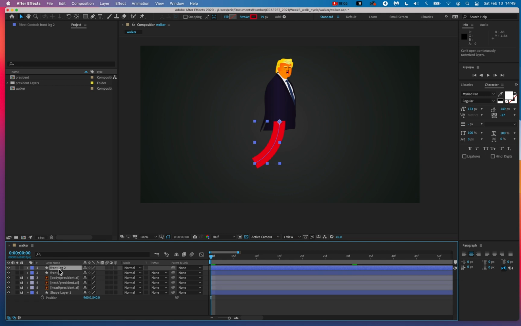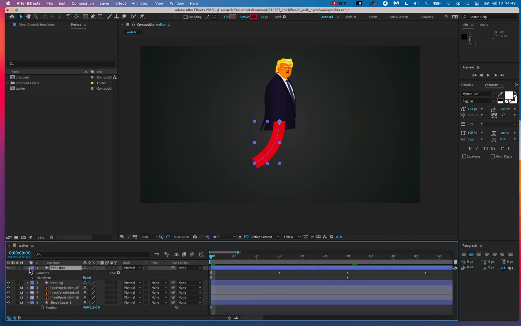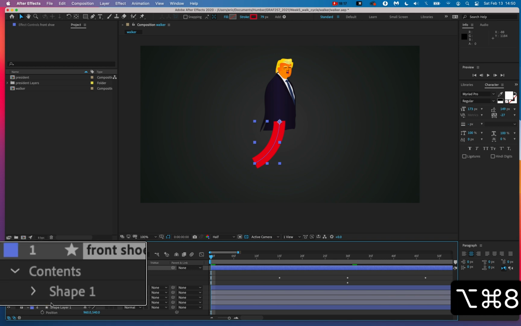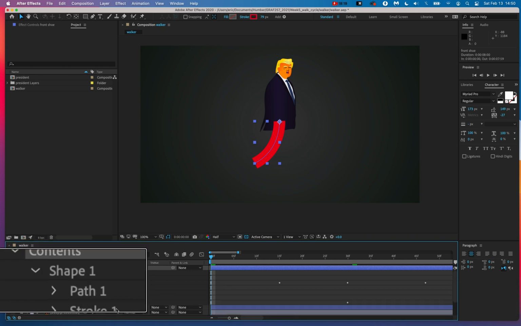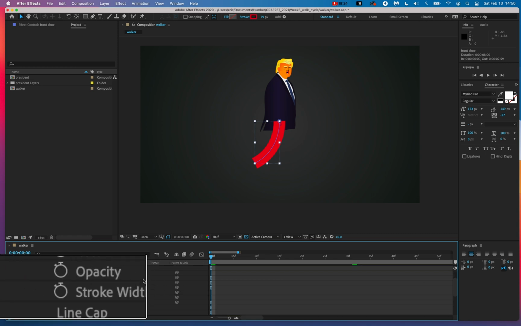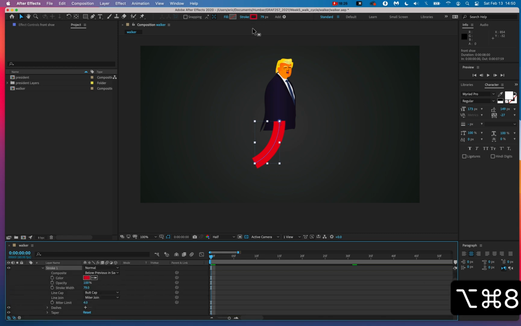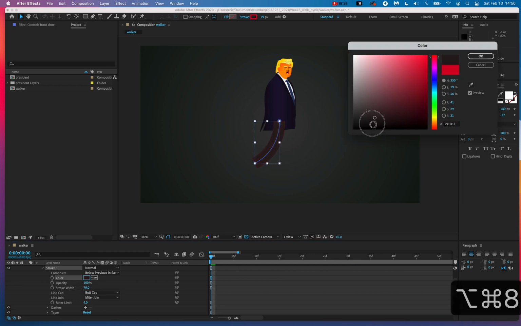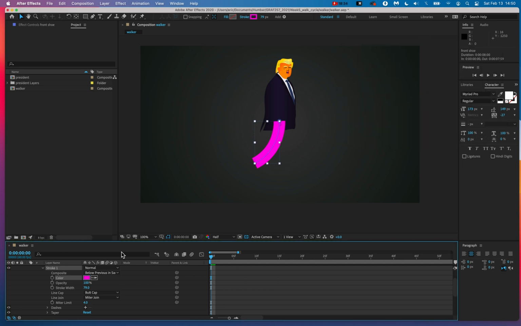I'm gonna rename it front shoe. And then I'm going to change the color. Easiest way to change the color is going to be by looking at the contents, finding shape 1, finding stroke 1. I'm not going to mess around with what's going on up here. I'm just going to do it right here. And I'm going to make it black. Or maybe we'll give him pink shoes. Let's give him pink shoes.